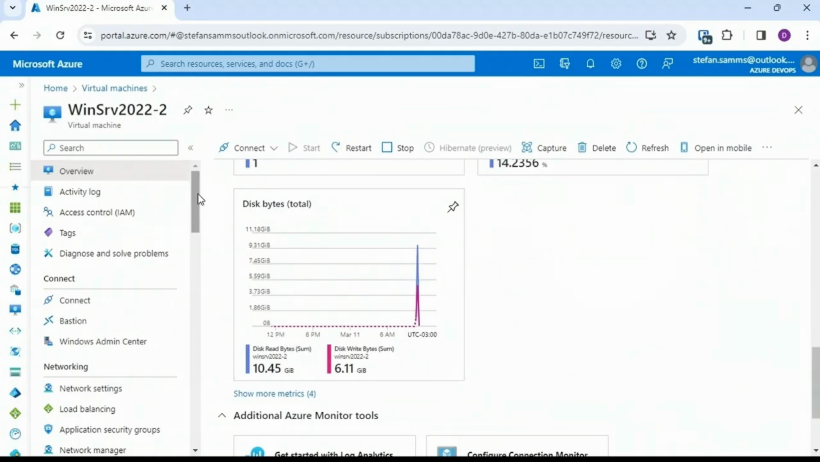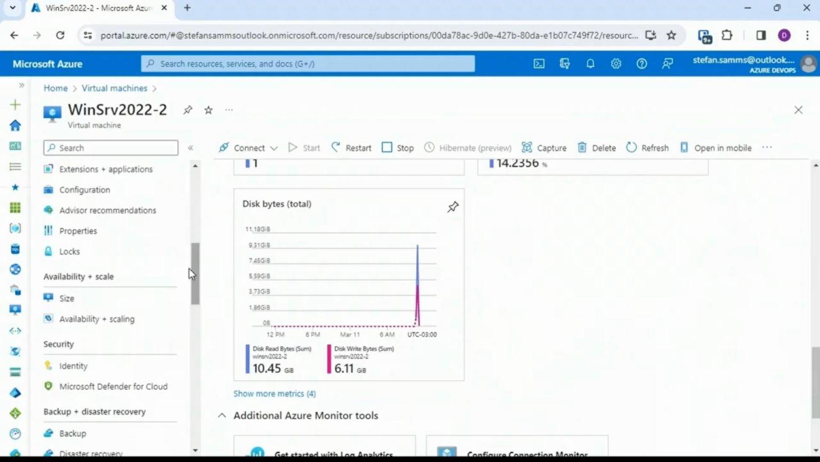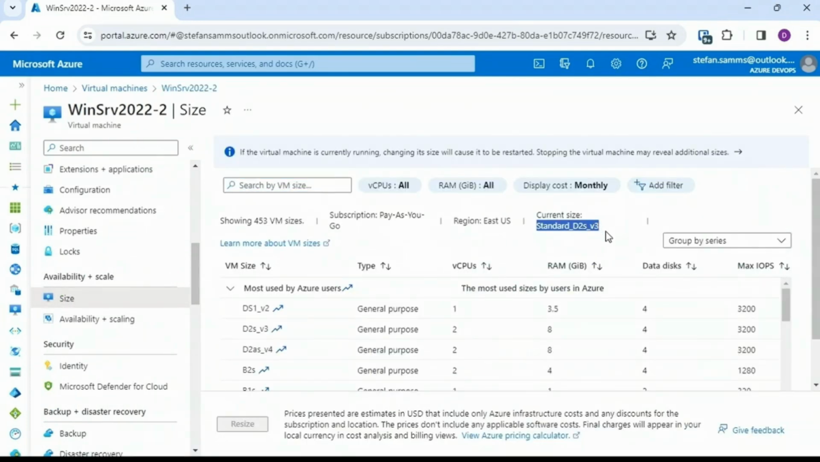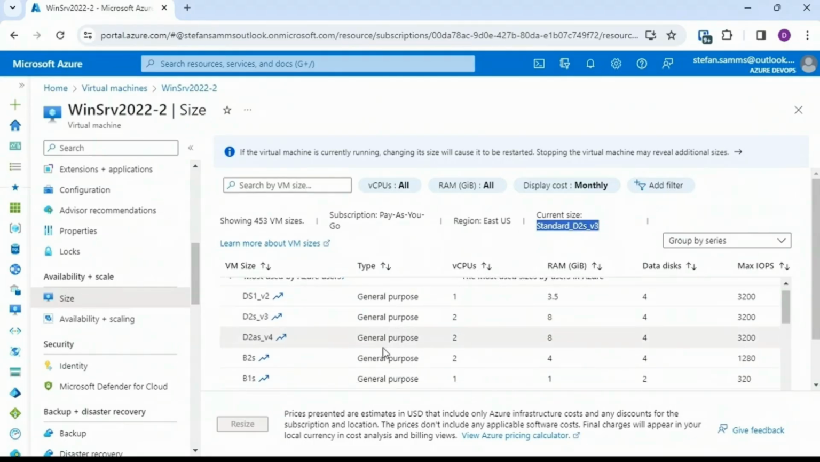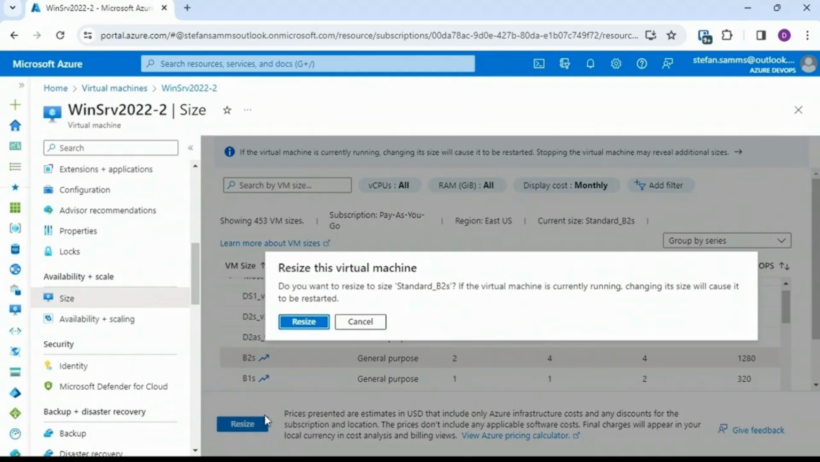For an existing VM, and that's what we're looking at here, in the left-hand navigator I can scroll down under Availability and Scale, where I have Size. I'm going to click Size, shown here at the top under the label Current Size. Of course, if we wanted to change up the sizing, we could do that here. So maybe I'll switch to something that's got 2 virtual CPUs and a bit more RAM, and I'll click the Resize button. Now it says if the virtual machine is currently running, changing the size will cause it to be restarted. So this is something we want to do during off-peak hours, of course.